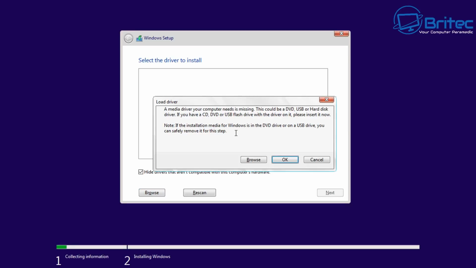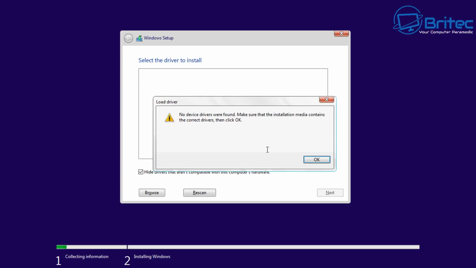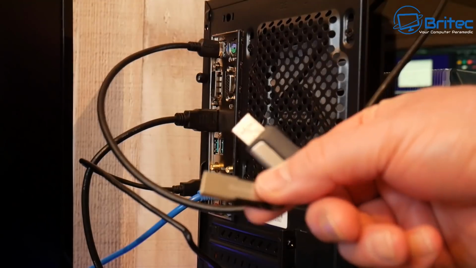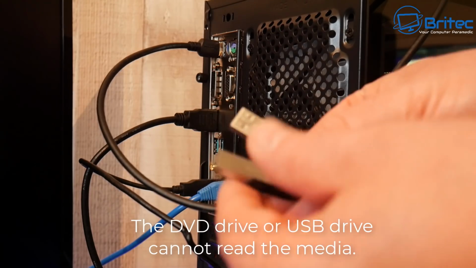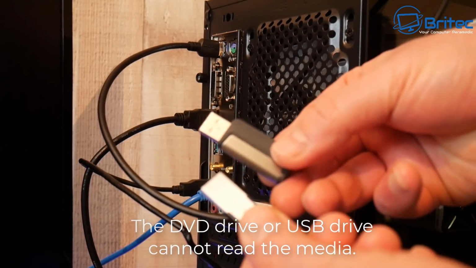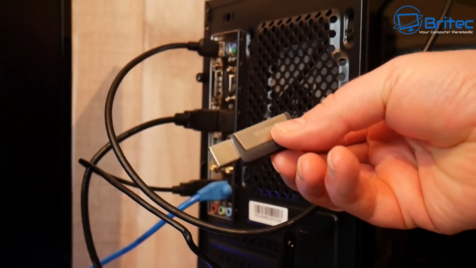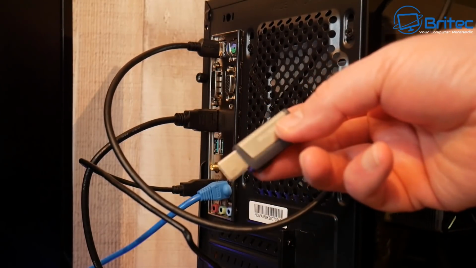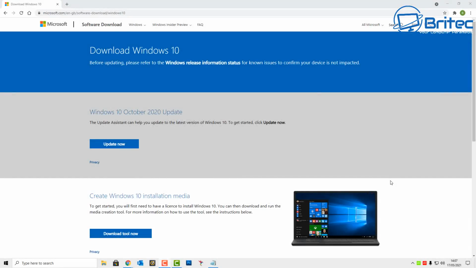So this one is a pretty simple one to resolve. The first thing you want to try is to replace the USB flash drive that you are using with another USB flash drive, because that could be corrupted. The same thing goes with a DVD disc, or if you're using something like that, you may want to rewrite a new disc at a slower speed and make sure that that is working correctly. Otherwise, you could run into problems.